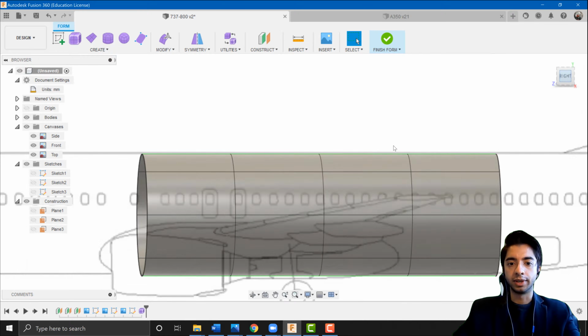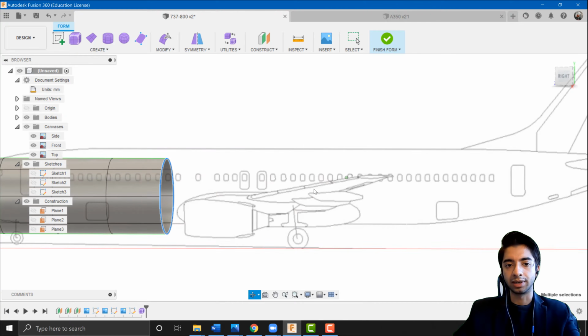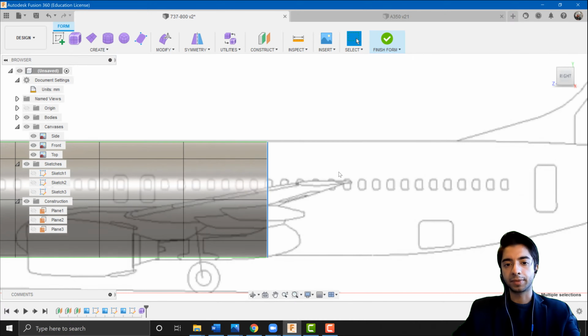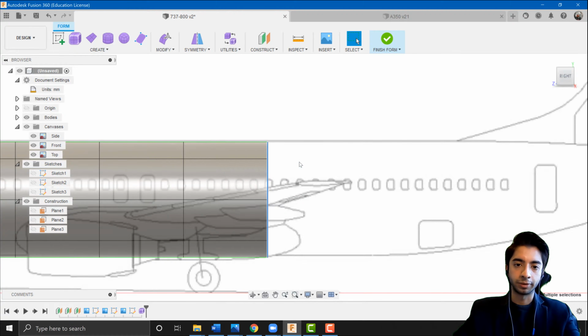So now what we want to do is make the rest of the fuselage. Once you've pressed OK, I want you to double click on the rightmost side of the edge. What the double clicking does is it basically outlines the entire ring. Okay, so once we've double clicked that, we want to right click and click on edit form.